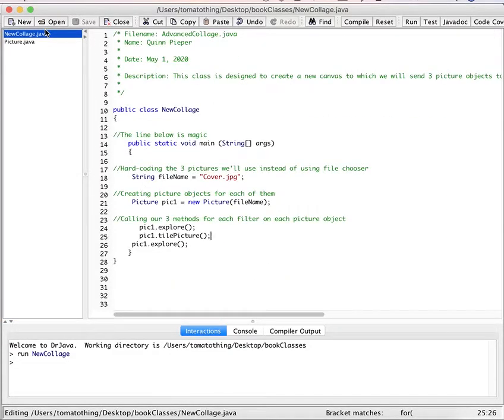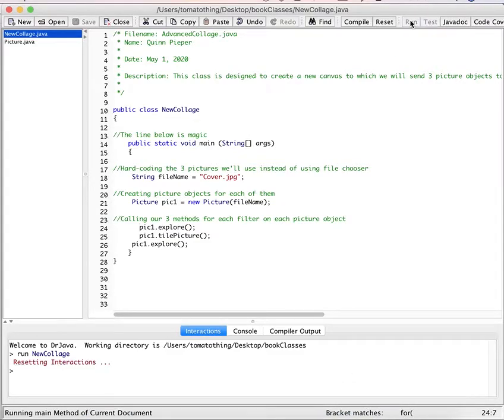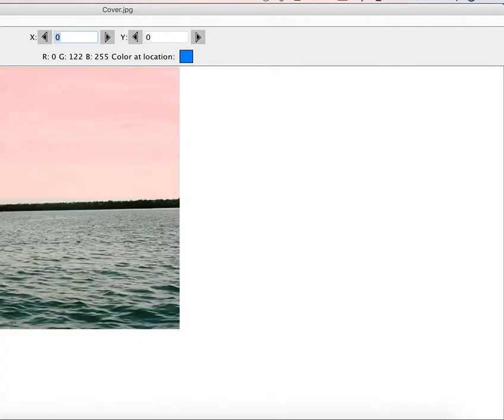I create a file, new collage, public class new collage, public static void main, of course. I hard-coded this one to just make things quicker, created a picture object, explored the picture, applied the filter, and explored it again once we've applied the filter. The result is, as I mentioned, this.